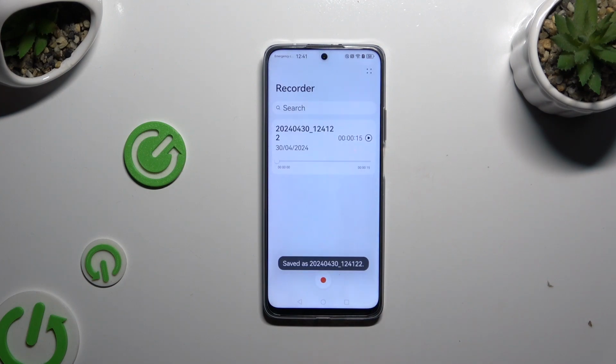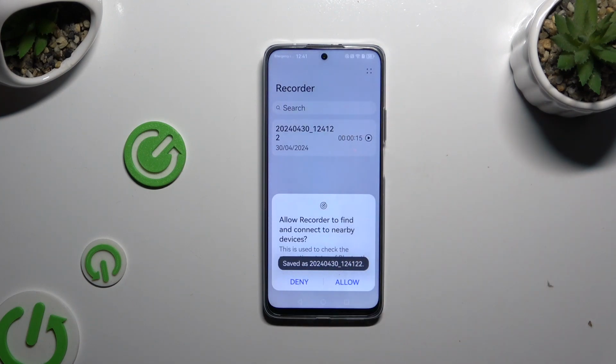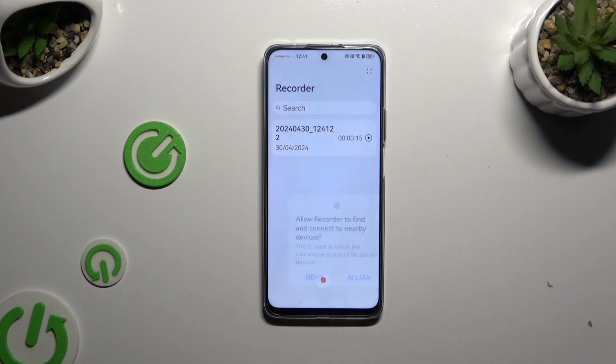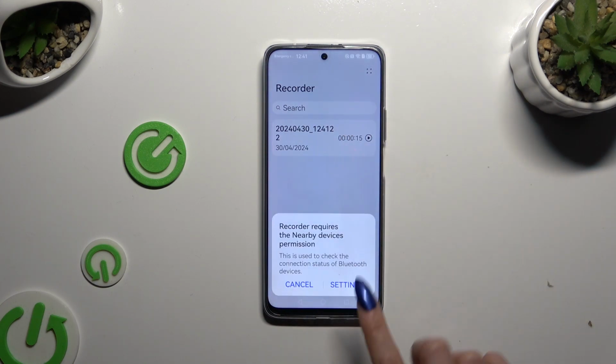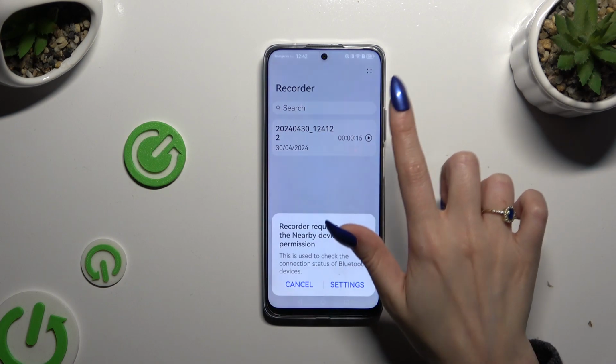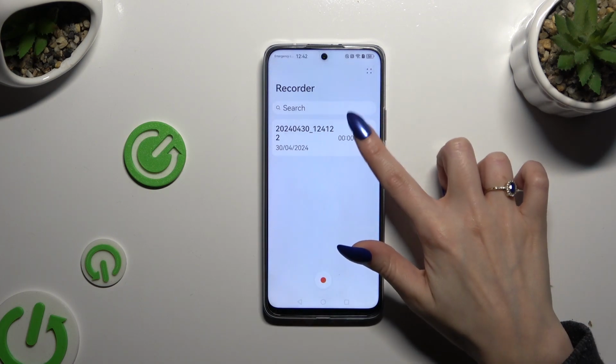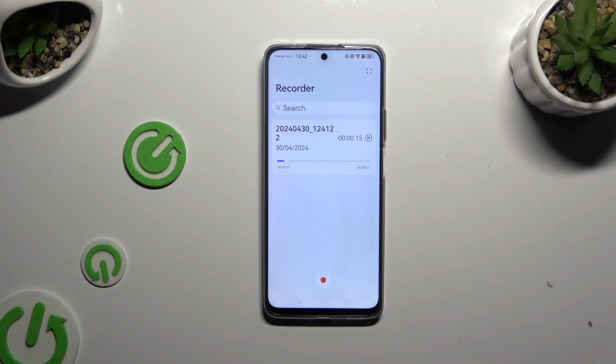To play your recording, click on it. Then hit deny or allow in one of those pop-ups about nearby devices. You can get them more than once. As you can see, recording was successfully created.